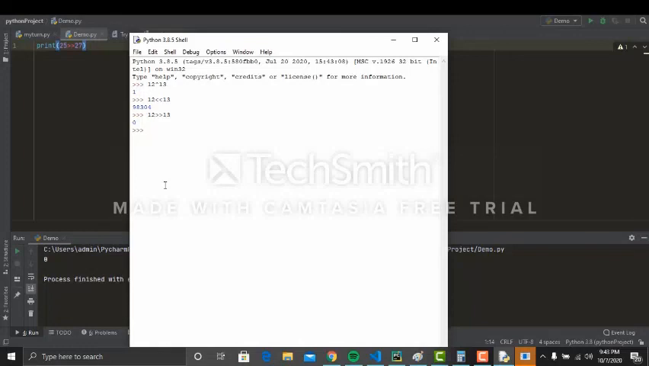So now that's it for left shift, right shift, and all those operators.